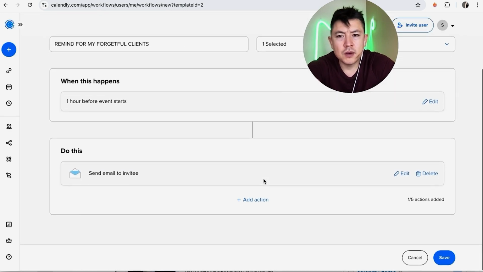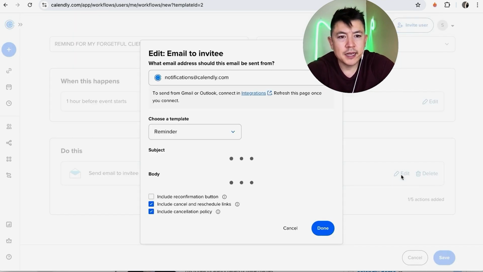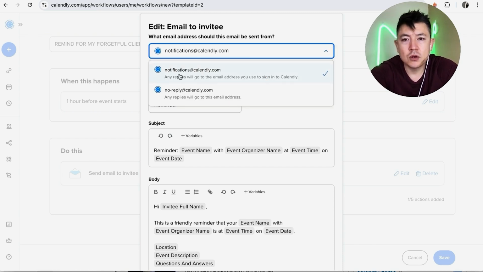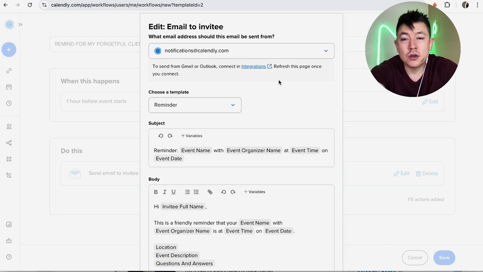Okay, so here we're going to go ahead and send an email to the invitee reminding them about our Calendly meeting. So we can click on edit. Okay, so here you can go ahead and set up the email that they're going to receive. Who is the email going to come from? By default, you can set it from Calendly or notifications at Calendly or no reply. I'll leave it at notification. If you want to connect your own email, you can connect your Gmail or Outlook right here if you want.